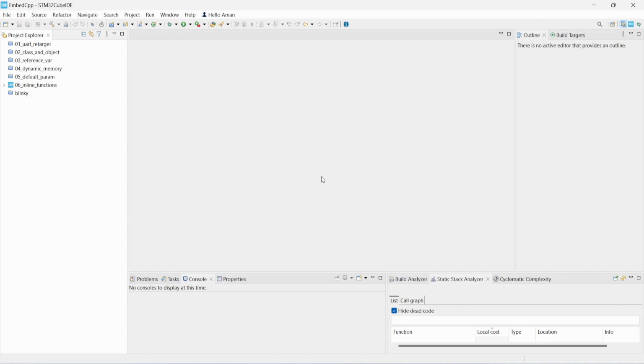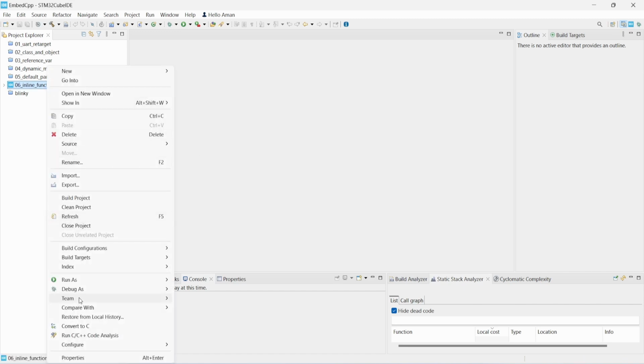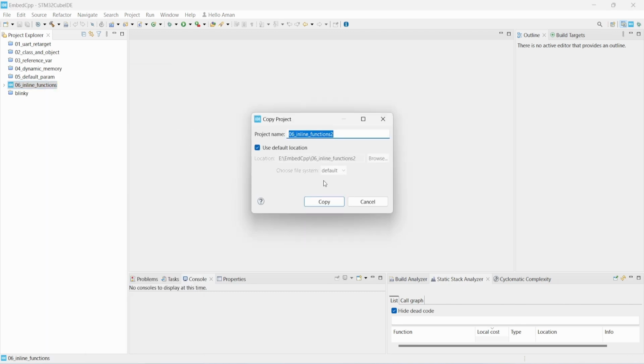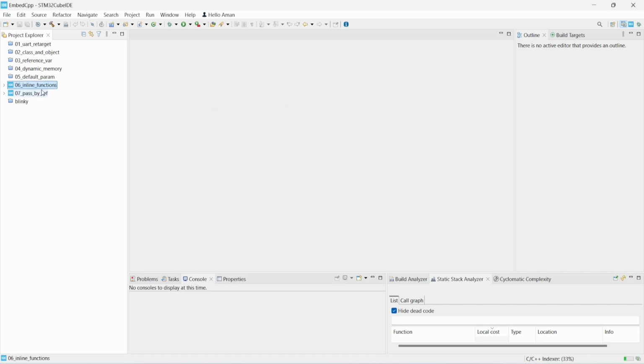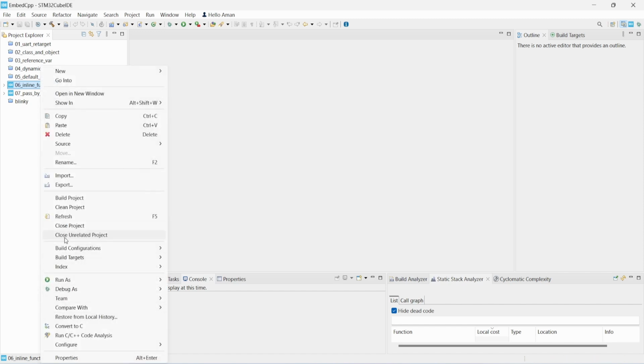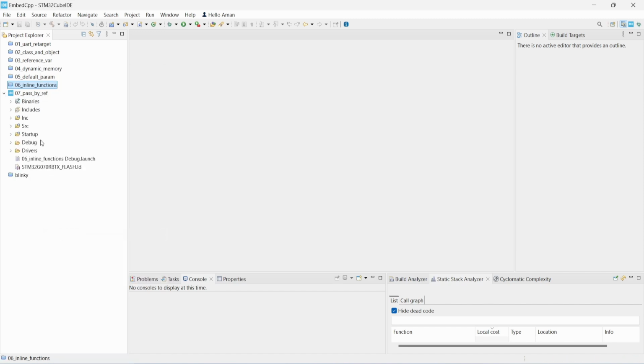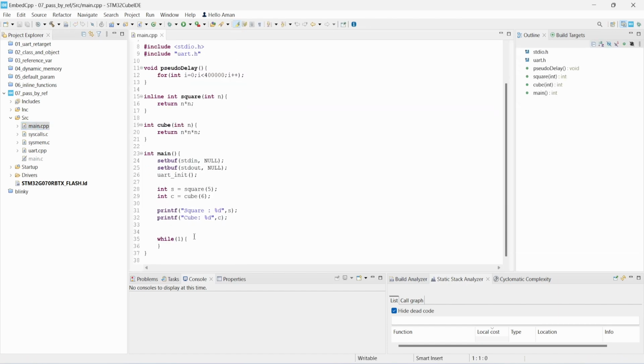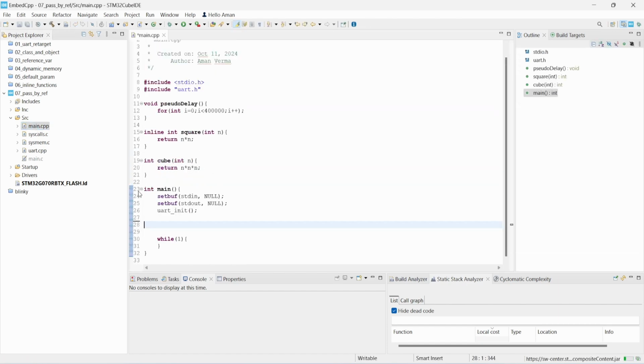Let's see by an example how we do pass by reference. Let me copy this project, paste it, and I will rename it to pass by reference. Close this project, come over here, delete the temporary files, come to main.cpp, and I will remove the existing code.